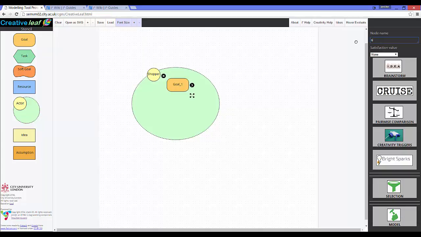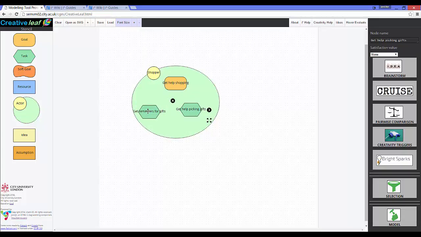So we're going to add a goal and name it Get Help Shopping. In order to get help shopping, we've said that the actor wants to get some reminders about gifts. So get reminders for gifts. And the shopper also wants to have some help picking out gifts. So get help picking gifts. These are two different things that the shopper wants to be able to do in order to get help shopping. So I'm going to link these things with an AND link.